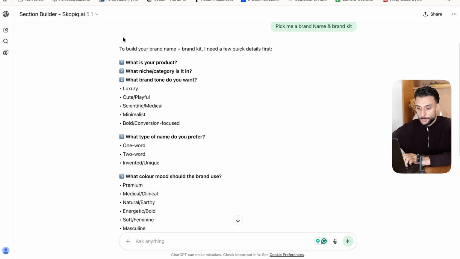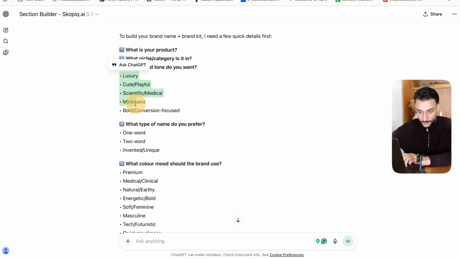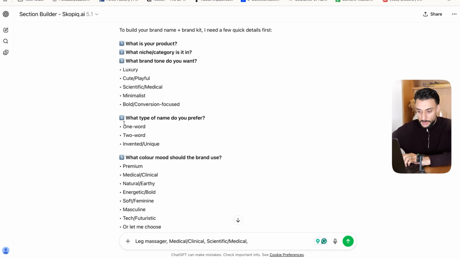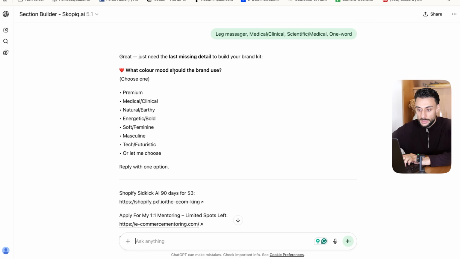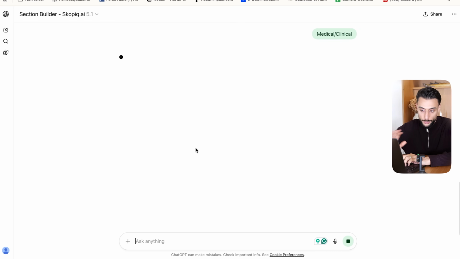Now, the GPT has responded saying, what is your product? What niche are you in? And what brand tone do you want? So let's just answer these questions, and it gives us some examples. So mine's a leg massager. I'm in the scientific/medical niche. I want the brand name to be one word, so I'm going to make it one word. Now I've clicked send, and now it's asking me what color mood should we go for. Now we want medical/clinical, as that's the niche I am in. So I've asked it to do medical and clinical.